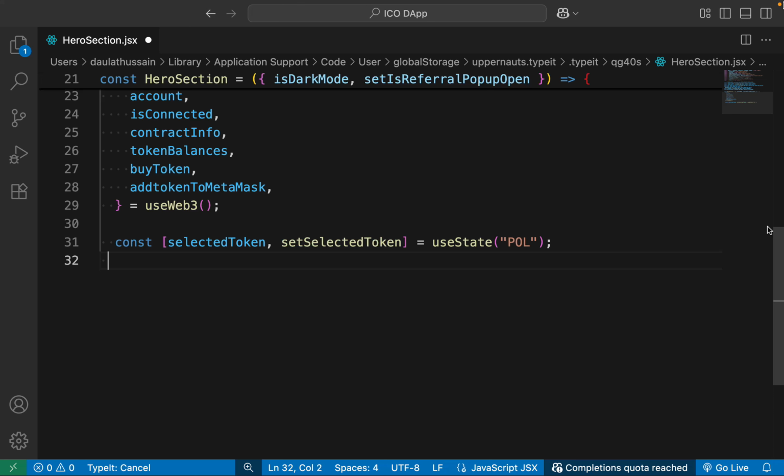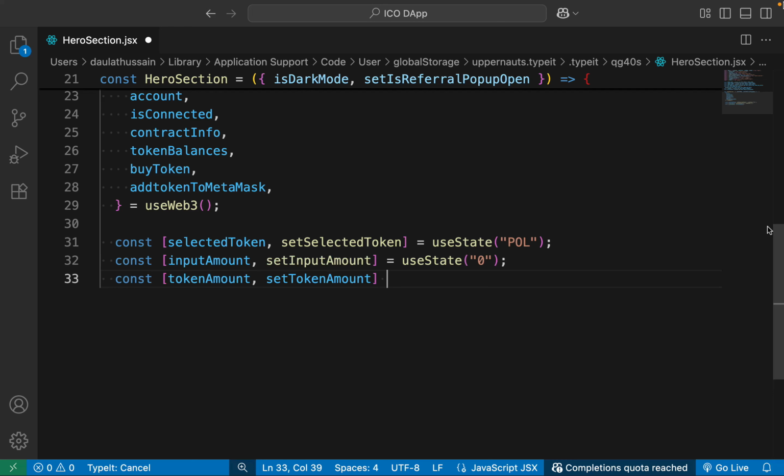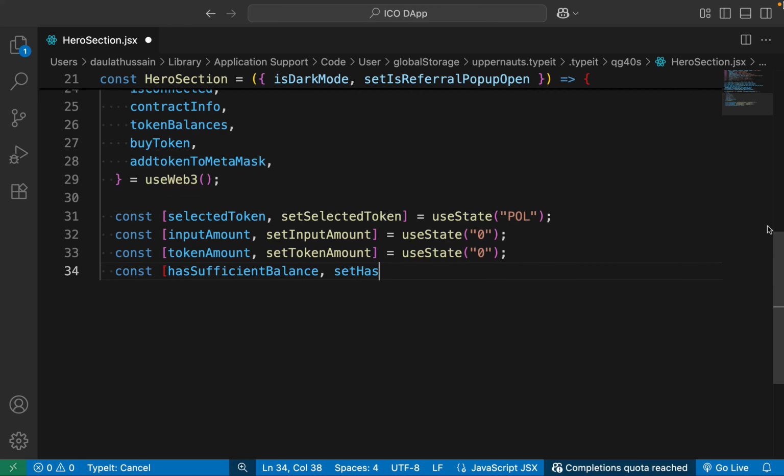Let's take another state variable. Let's call this input amount. Set input amount, by default it will be 0. We'll take another one, token amount, set token amount, which will be 0. We'll take a has sufficient balance, because we have to check the balance before we actually execute the transaction. So we'll say set has sufficient balance. By default, it will be false, so it will return either true or false.